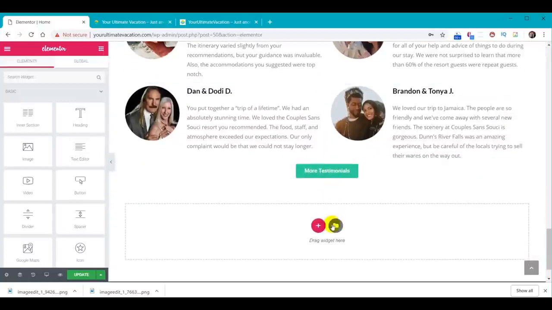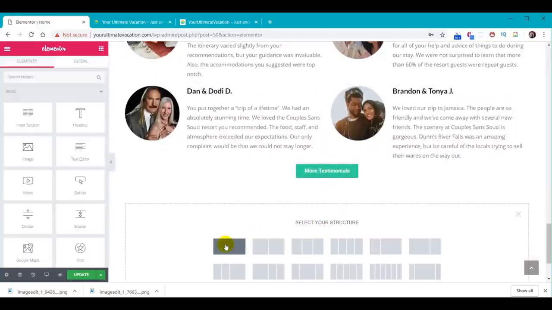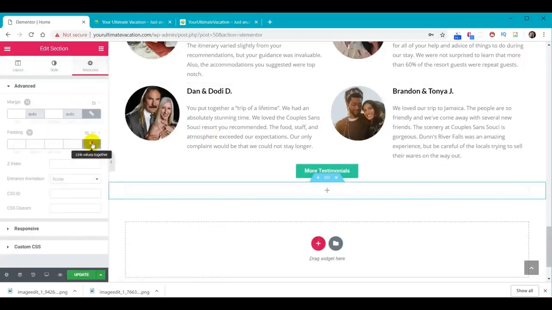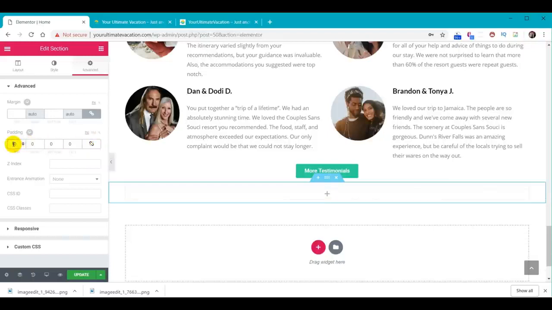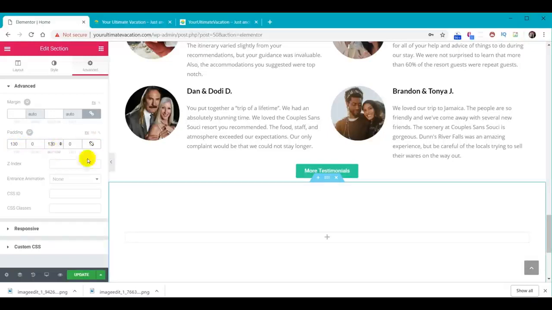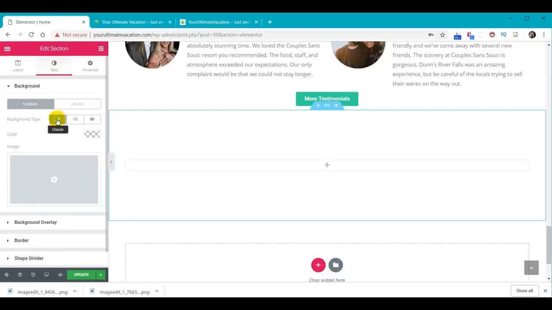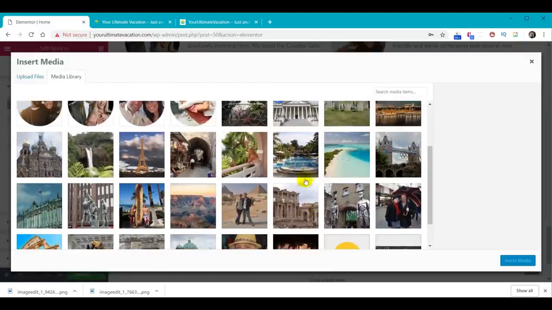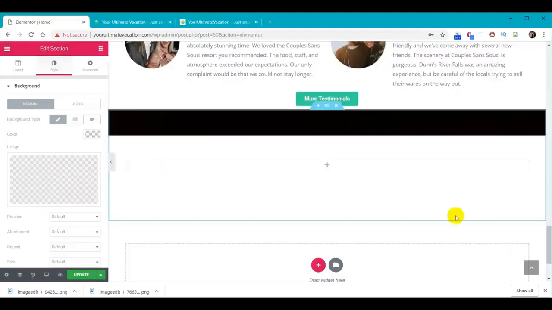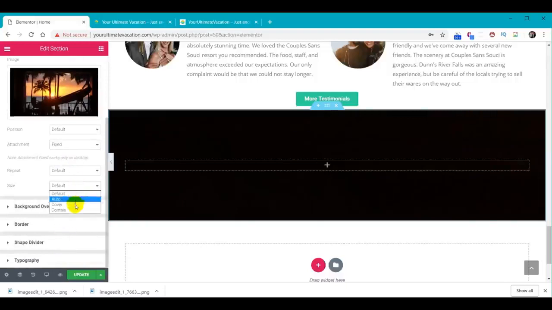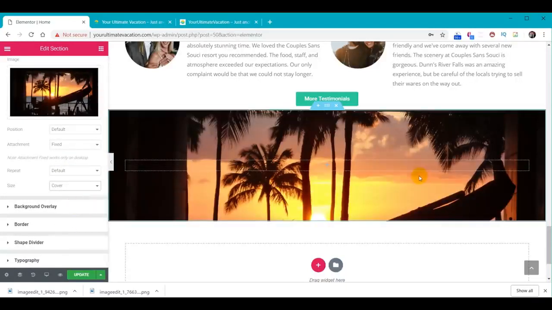And we're going to go to the bottom, and we're going to create a new section, 1 column. And then under Advanced for that column, we're going to unlink those. We're going to go to 130 for the top, 130 for the bottom. That spreads that out. Now we're going to go to Style, and we're going to set the background type to just a regular image, and we're going to choose our sunset image. Insert Media. And now at the bottom, we're going to set attachment to fixed. Scroll down a little bit and set size to cover. And that's starting to look nice.